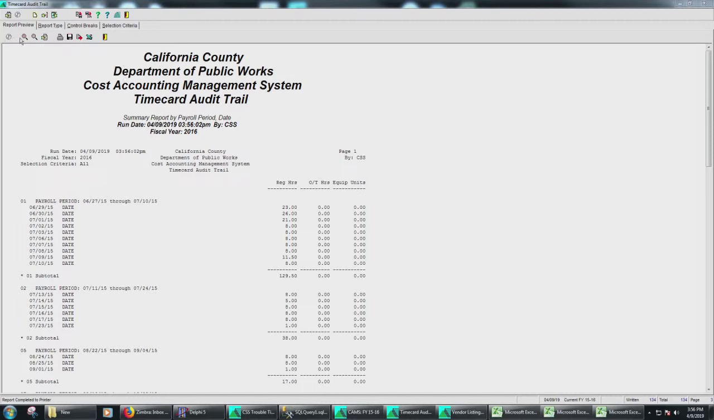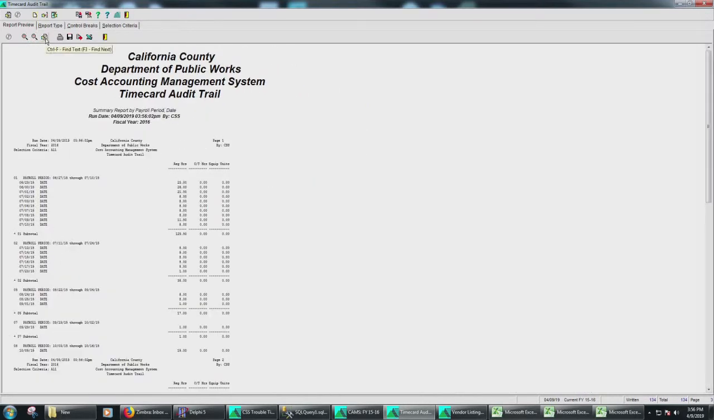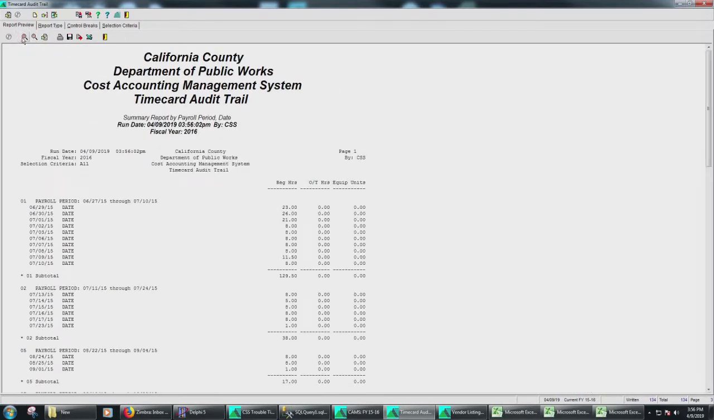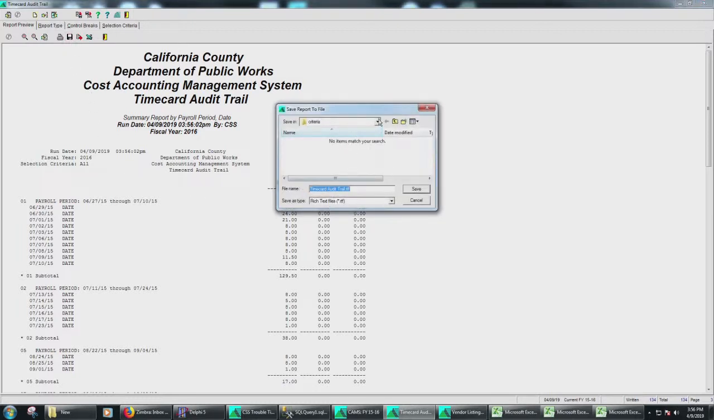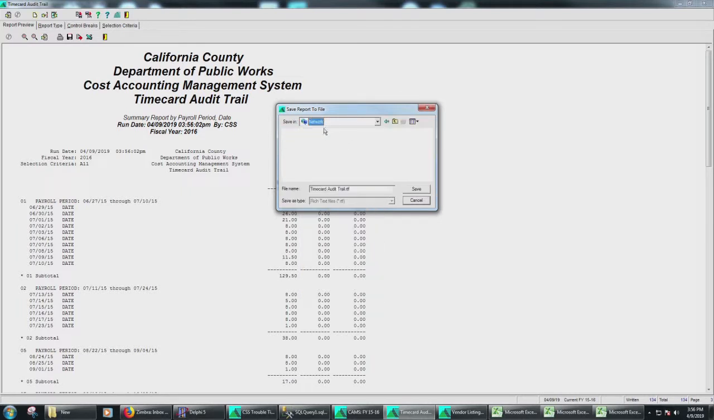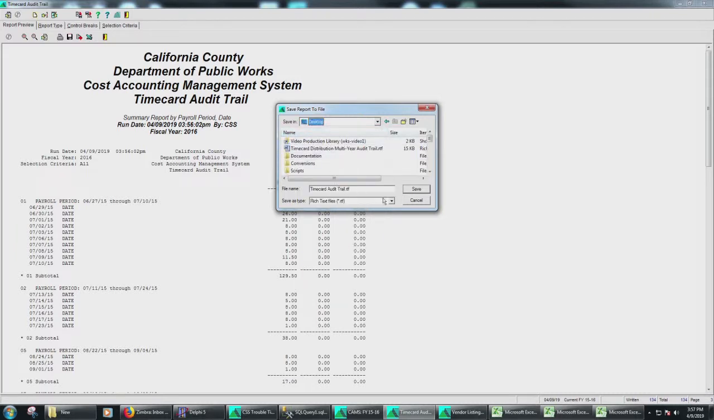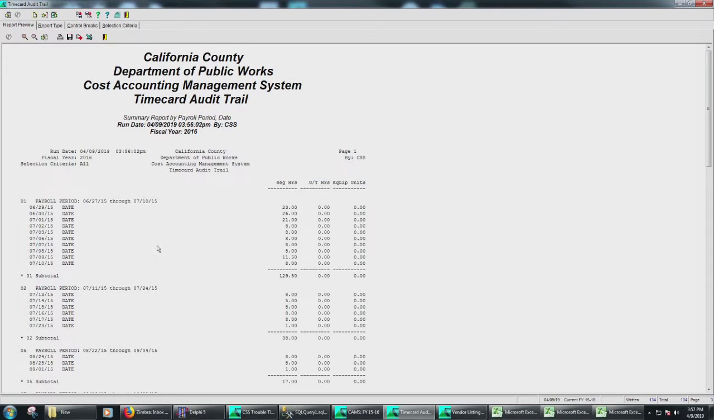What else is in here? You've got your zoom in, zoom out. You've got your find options to find within the preview window. You've got your send to the printer. This saves it as a rich text file. If you save it as a rich text file, that's fine. So I'm going to save it to my desktop. And it names it like that. So this is saving the output of the report as a rich text file.